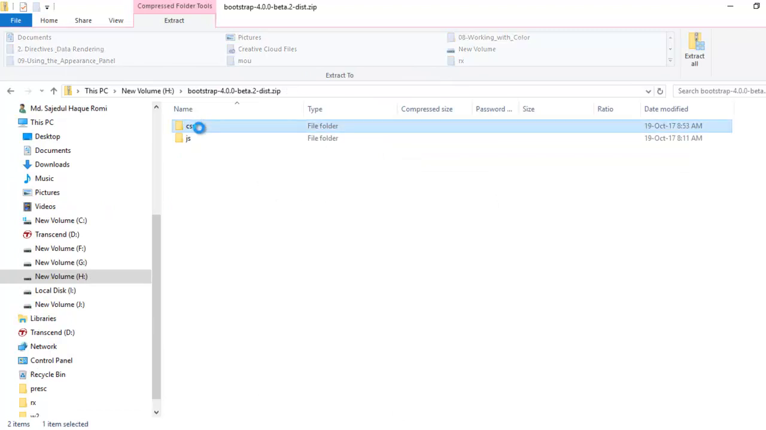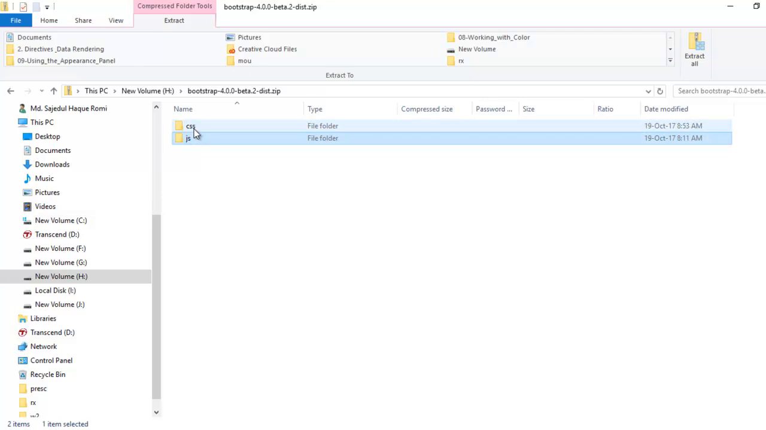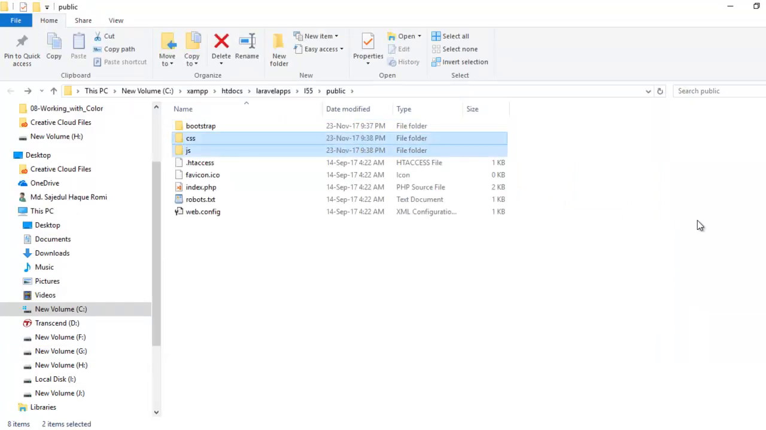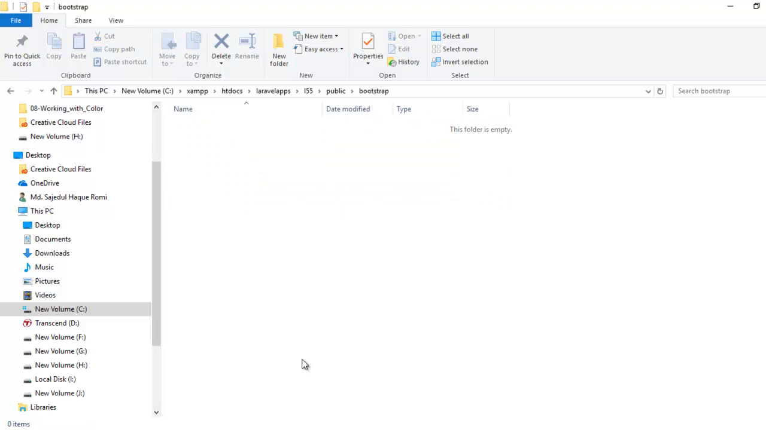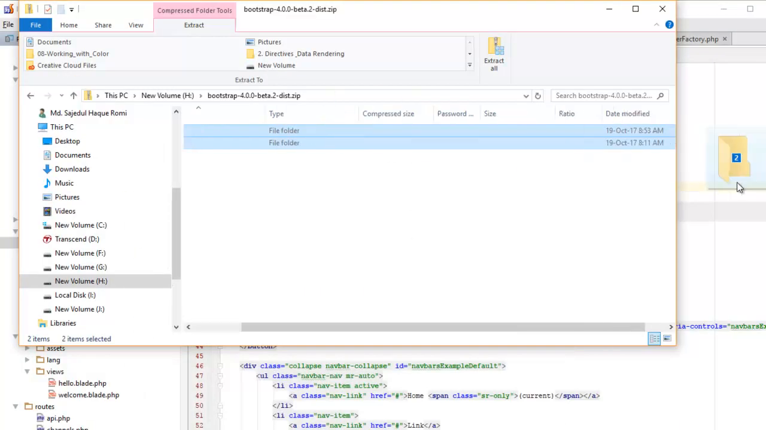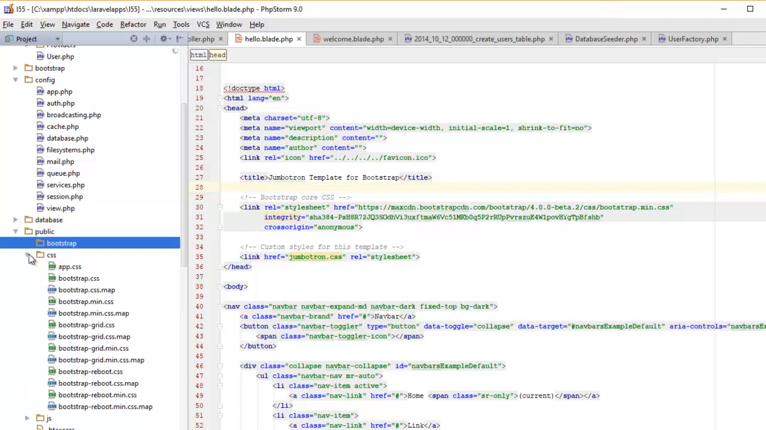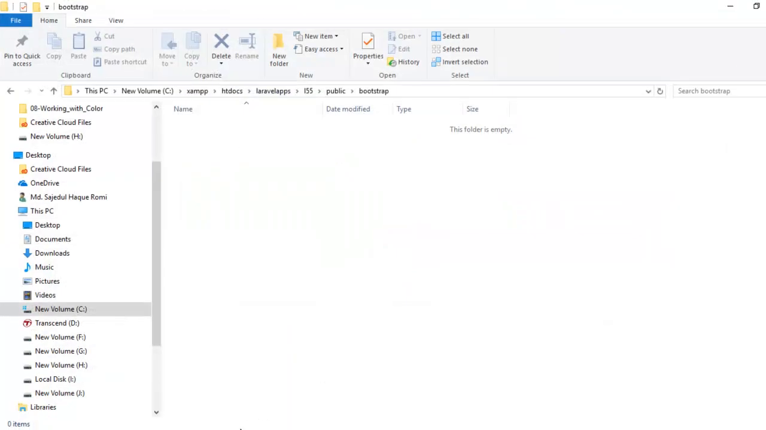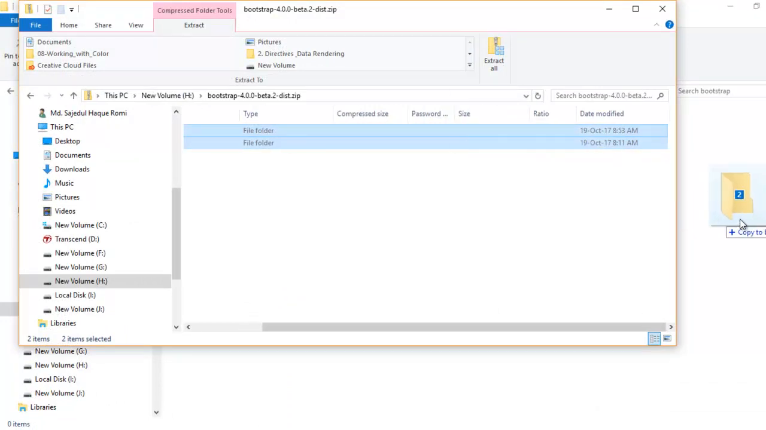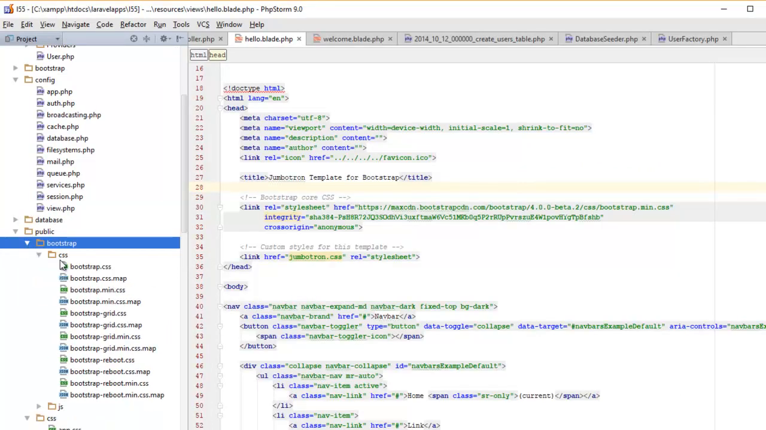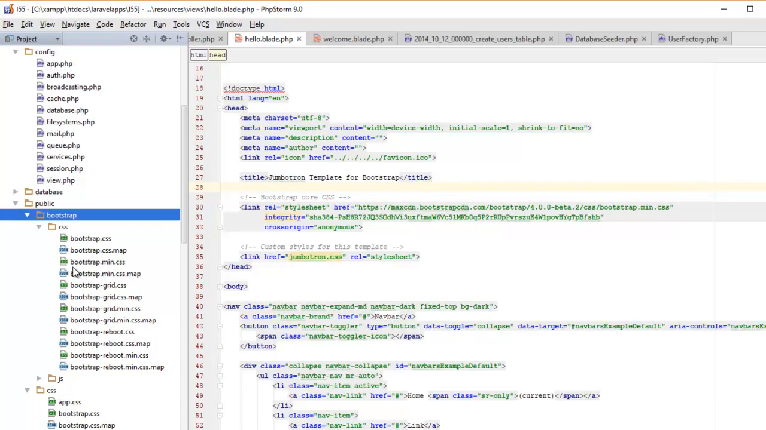there are the folders, CSS and the JS folder. Now I'm going to drag and drop these folders. All right, not there, there's a mistake, it should be inside the Bootstrap folder. If I check there, still it is not there. All right, so now hopefully all files and all folders are there. Yes, now it's successfully added there.